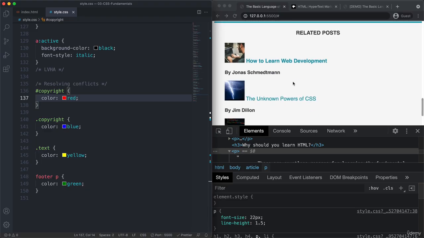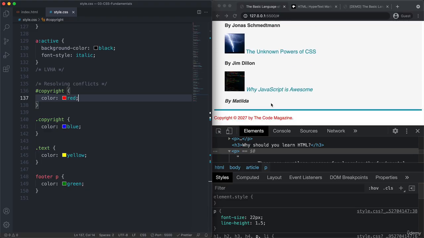Well, let's see. And indeed, it is red. And so that's because we have an ID selector here. And the ID selector has a higher priority than, for example, this one here, or this one, or this one, because these are class selectors and these are element selectors.